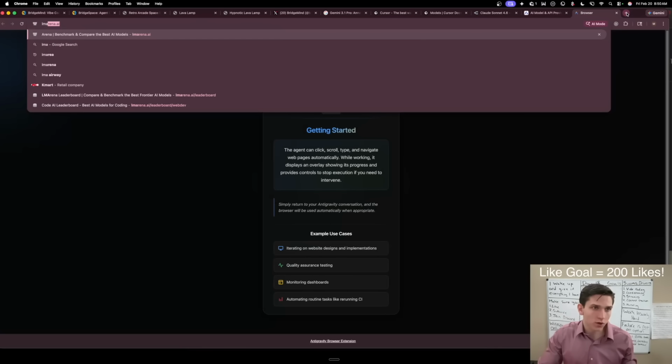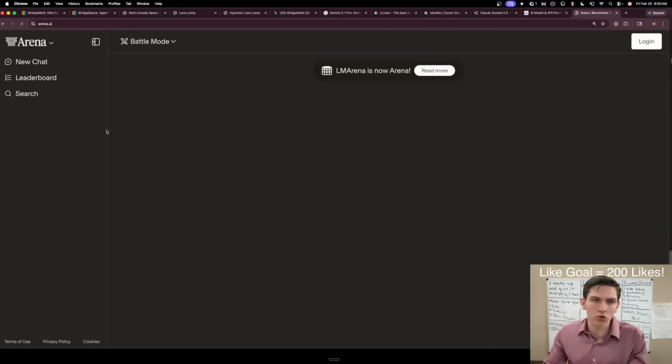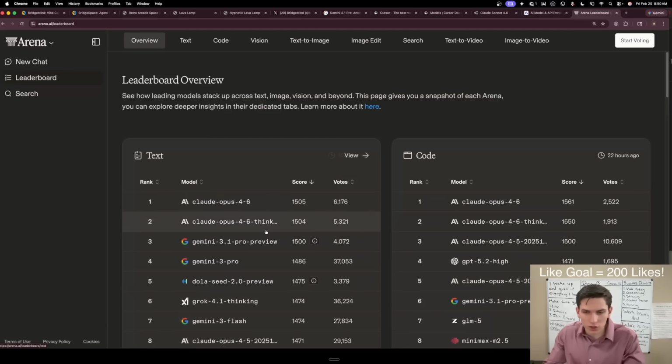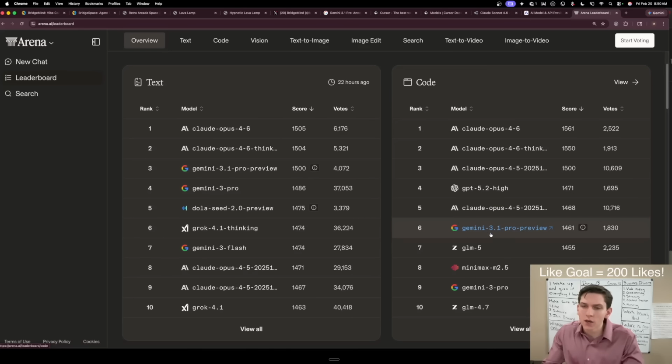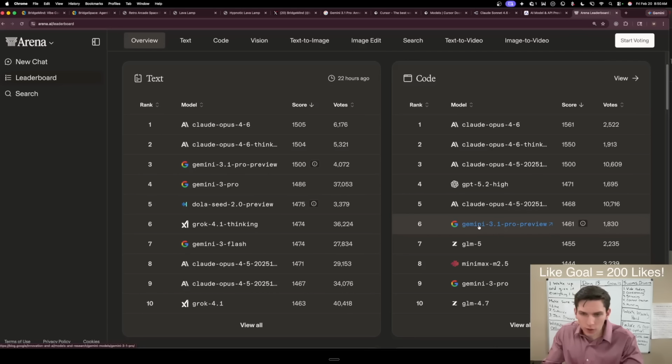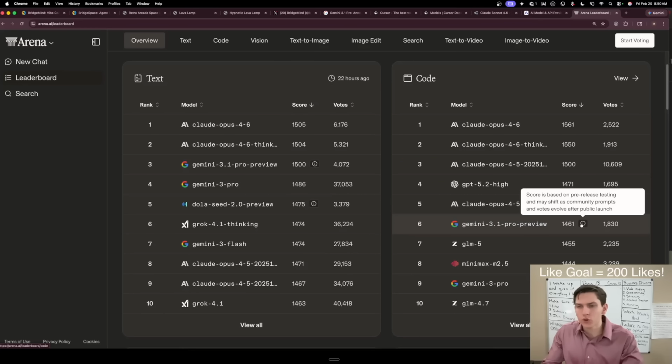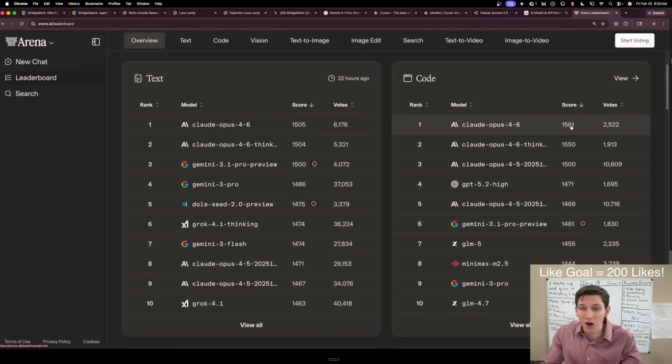Another important benchmark that I'm going to take a look at real quick, and it's not a great benchmark to look at, but I do want to share it and just share my perspective on it. So here's Gemini 3.1 Pro in LM Arena. You can see that it's performing 6th. But it's a little bit preliminary. The score is based on pre-release testing and may shift as community prompts and votes evolve after public launch. So it's 100 behind Opus 4.6, which is a massive difference, right?